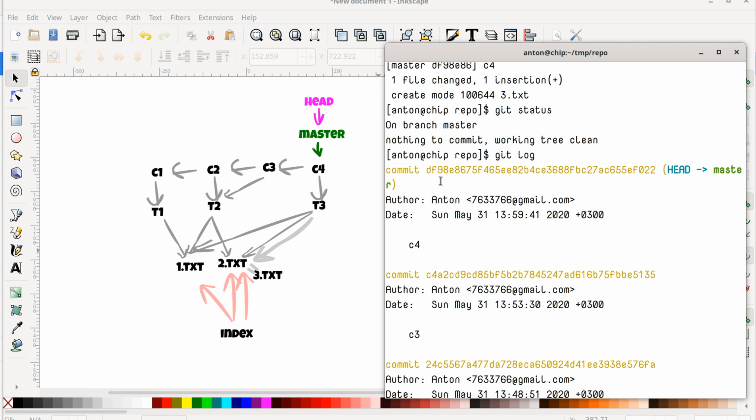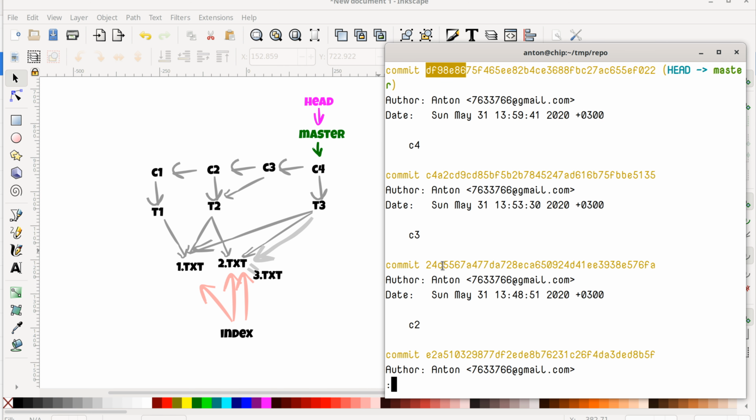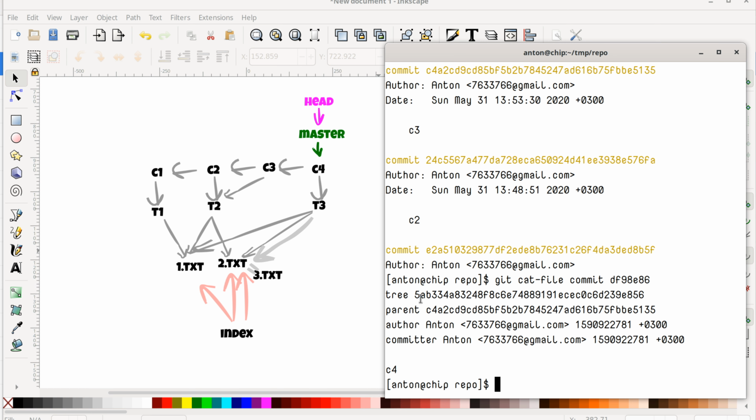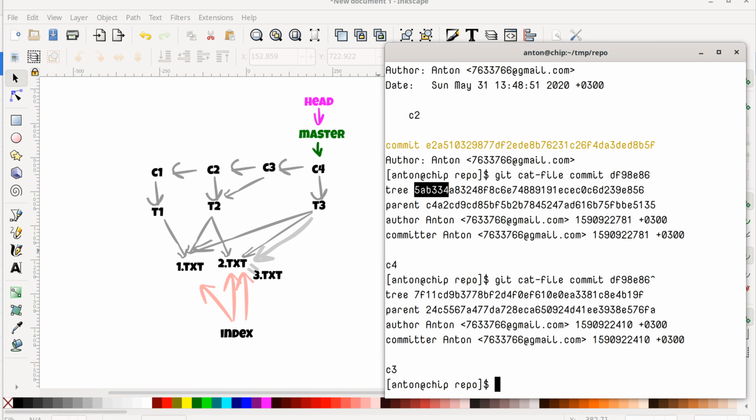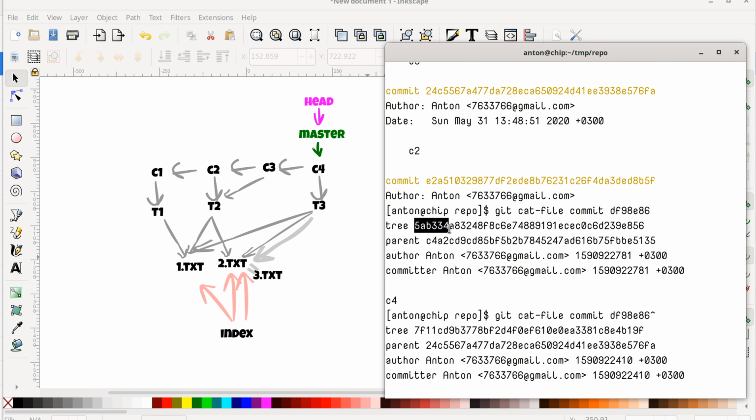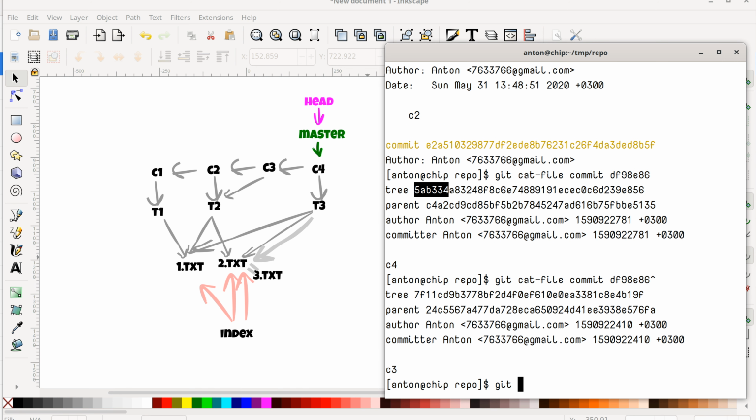First, let's check where head points to in terms of tree. Cat file, commit. Here's our, this is a different one, because you can see the previous commit pointed to a T2, and here's our index ID for T2, and the new commit points to a new tree.